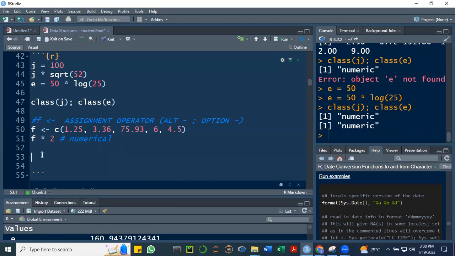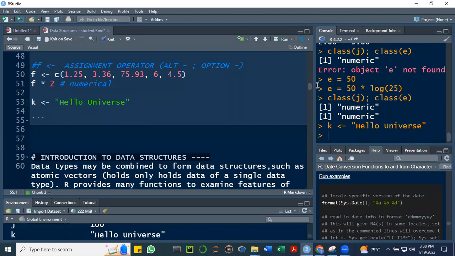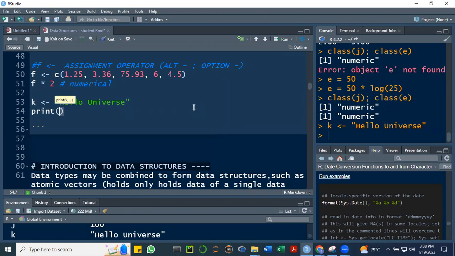All right. So let's create another object. Let's call it k. And k is, let's see, hello universe. This is the usual thing that they do in programming. K is hello universe. And we know that this is character. Control Enter. All right. So notice that it appears here in your console, but it does not print it. It's not reflected here. If you want k to be reflected, you can use print k.